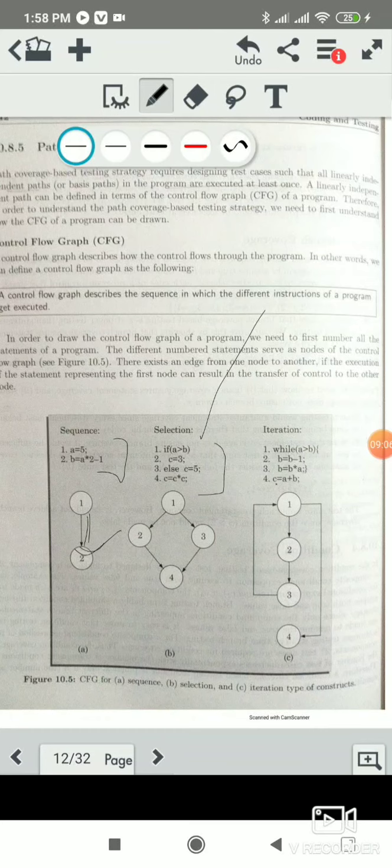Similarly, look at the next code. The first statement is if a is greater than b; then c is 3, else c is equal to 5, and then c is equal to c into c. So 2 is dependent on the first statement, and 3 is also dependent on it. Finally, the value of c that is to be computed is dependent on both 2 and 3, so there will be edges from 2 as well as 3. This is how the control flow graph is drawn.